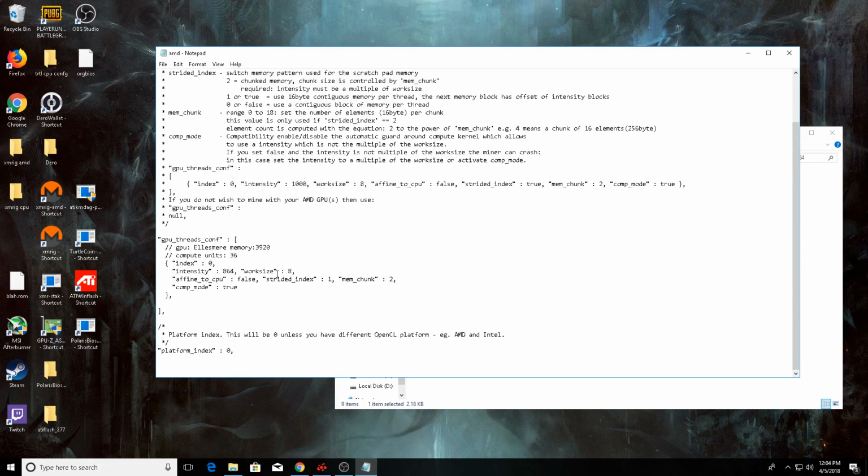So the cards, they're different. Each card's different. Depends on what memory it is. You've got Hynix memory, Micron memory, Elpida memory, and Samsung. Samsung's the best. Hynix is the worst. So it's just random luck of the draw on what you're going to get. But with this 480, I've got Samsung, so I got pretty lucky with that.